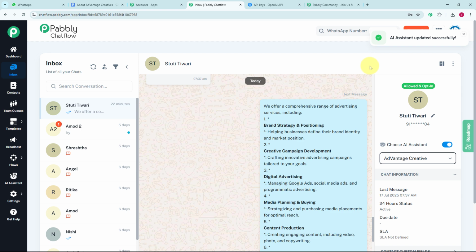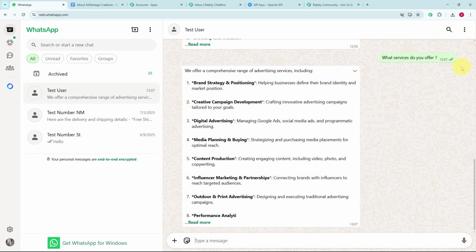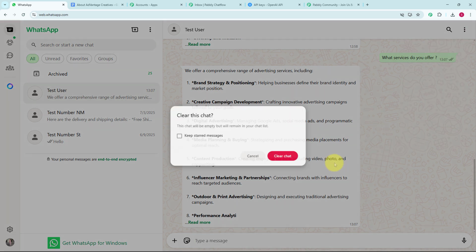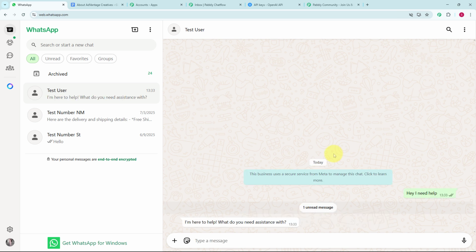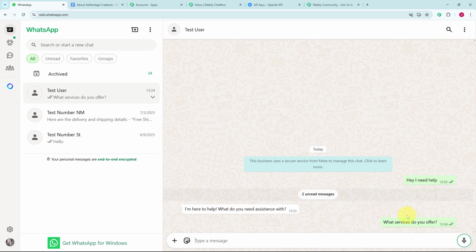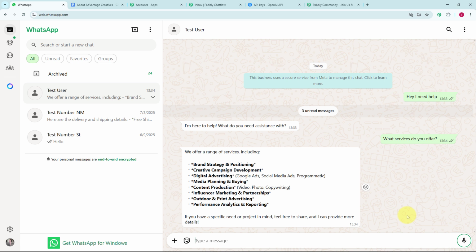Now let's move on to my WhatsApp and check whether we are receiving the responses or not. So for that let's move on to my WhatsApp here, and now let's firstly clear this chat, and now I am going to enter my user's first message, that is hey I need help. And here you can see my AI assistant is responding to me with a message, that is I am here to help, what do you need assistance with. So now let's enter a question here and check whether we are getting the correct response or not. And here you can see I have entered this question, that is what services do you offer, and here my AI assistant is responding to me with some of the services offered by this Advantage Creative Agency.